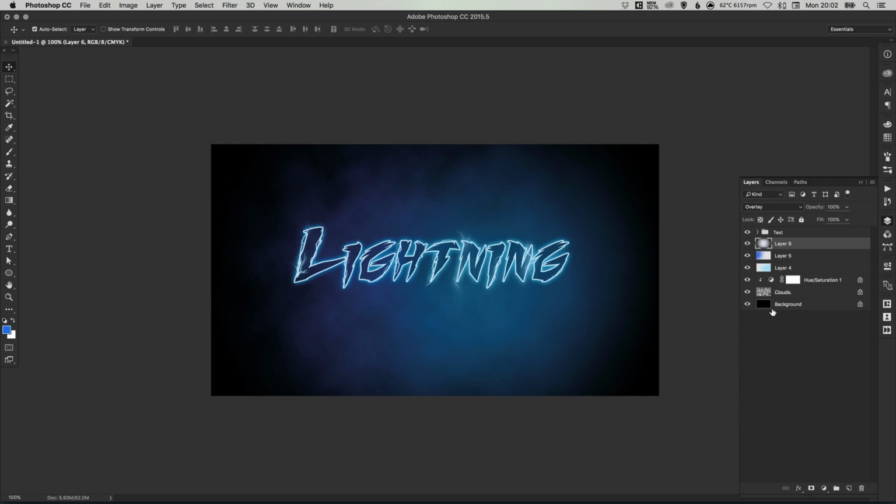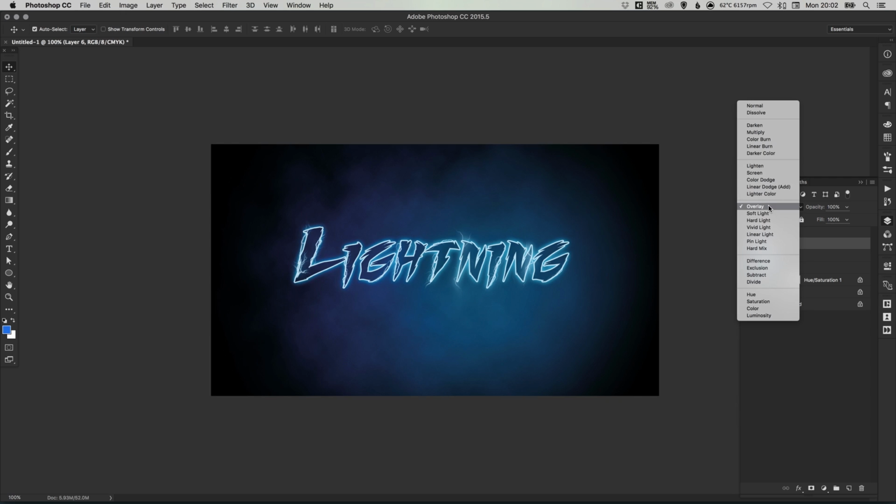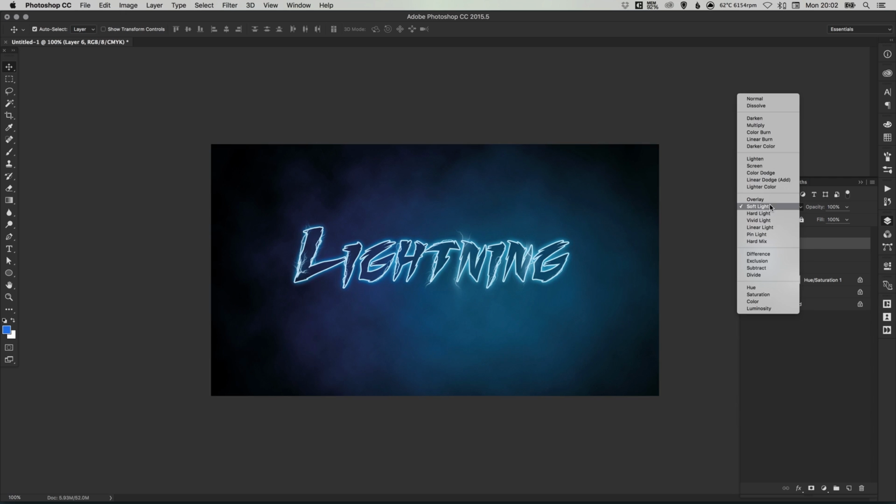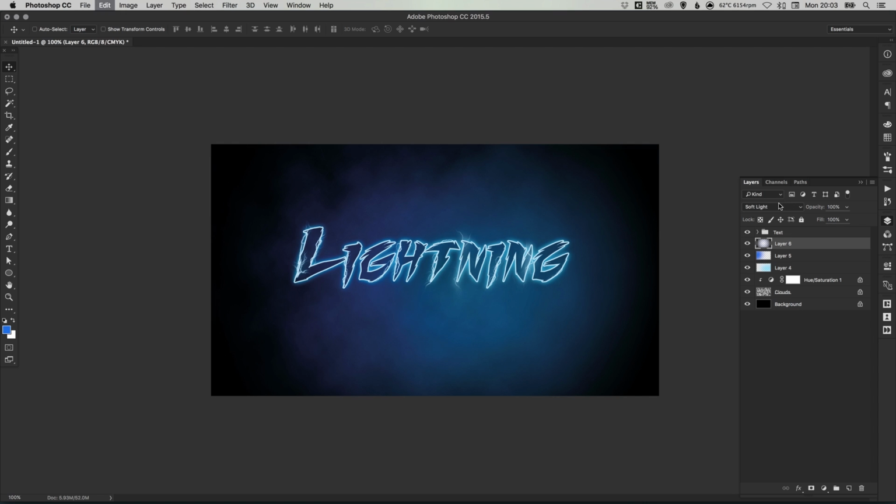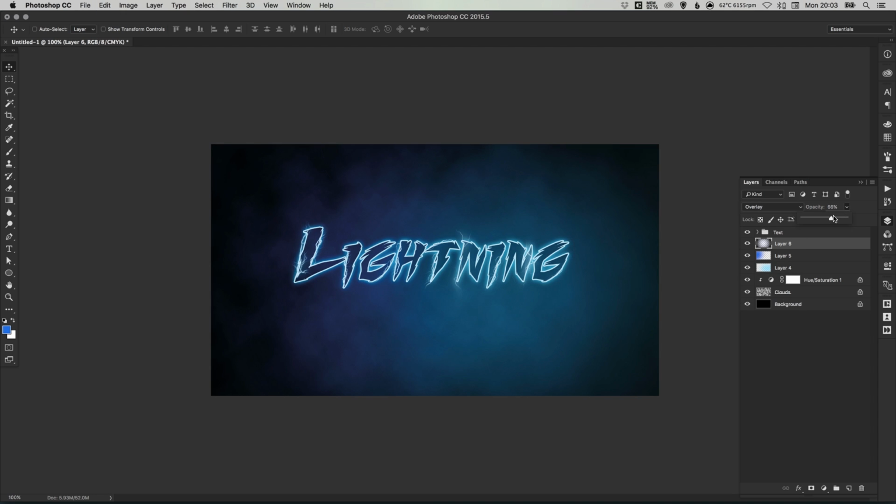And then again, you can apply some effects. So I've gone with overlay here. You can choose a whole bunch of different effects depending on what you're looking for, and you can reduce the opacity again and get as creative as you like.